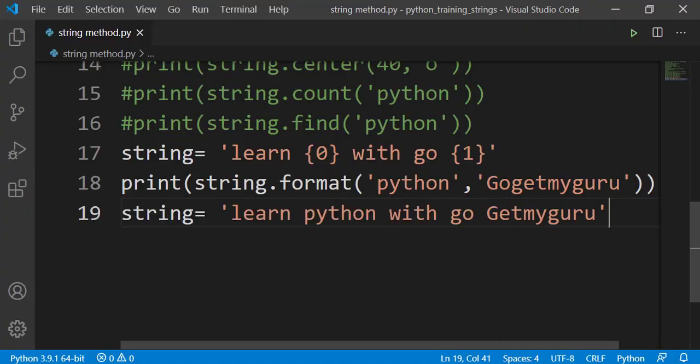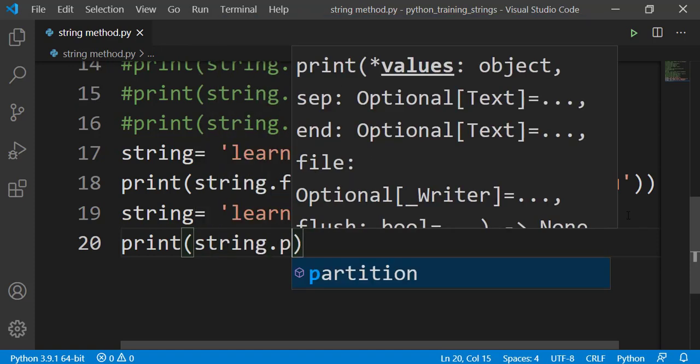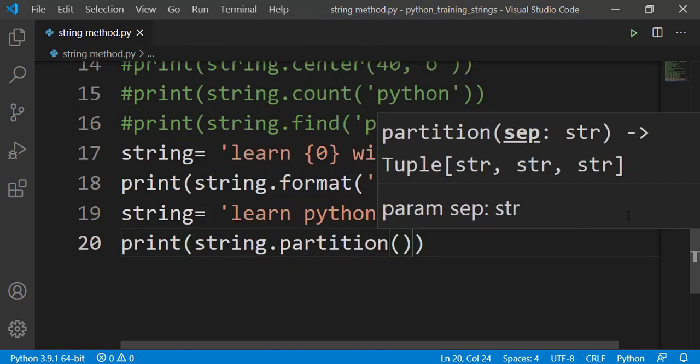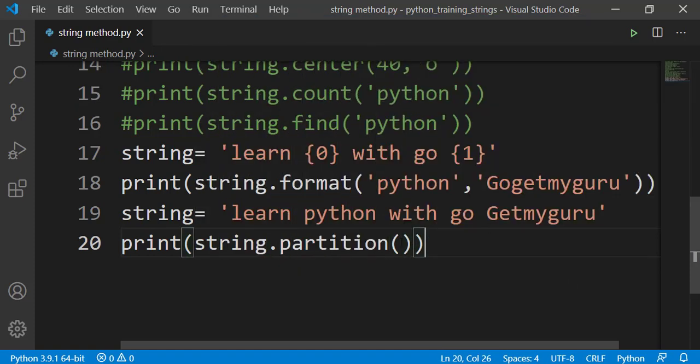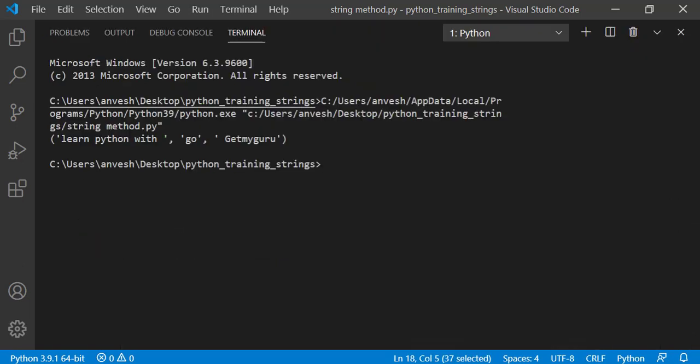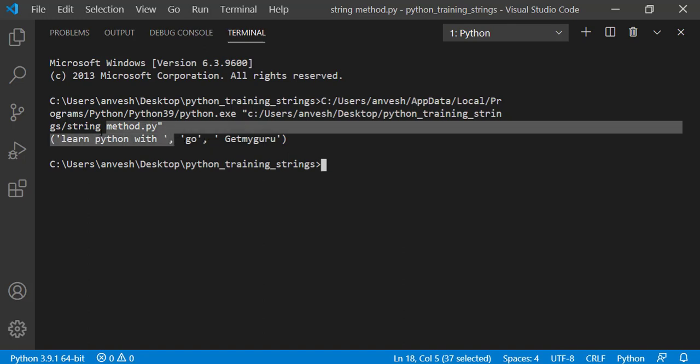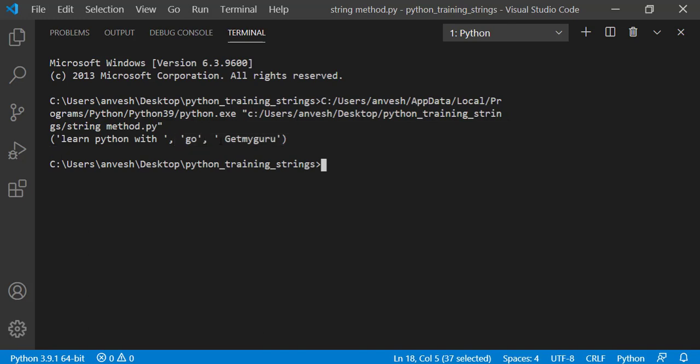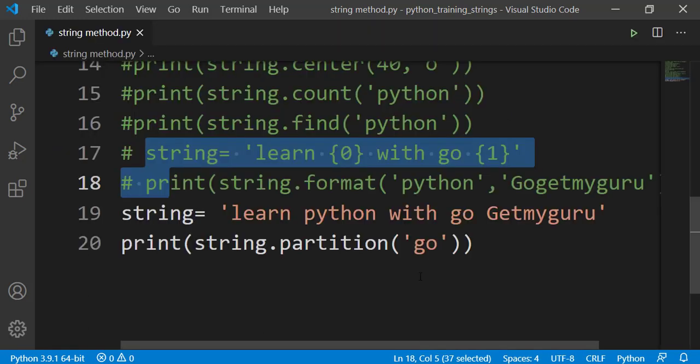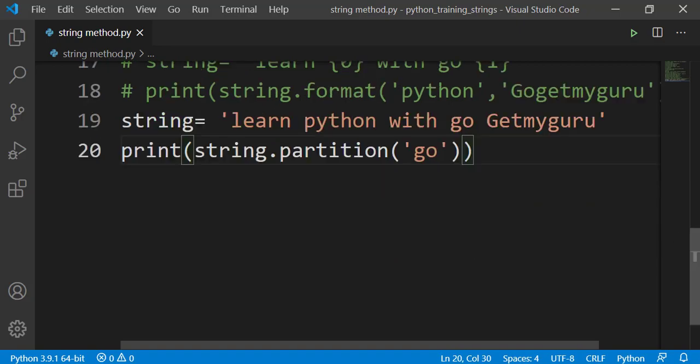Let's take the same original string we had. Now let's print string.partition. I want to partition my string with "go", so I'll give go here. Let me comment these two. Now let us run this and check. Here you can see that we got 3 elements in a tuple. Before the go character, it is taken as the first element, go is the second element, and "get my guru" is the third element. So I hope you are clear with this partition method.